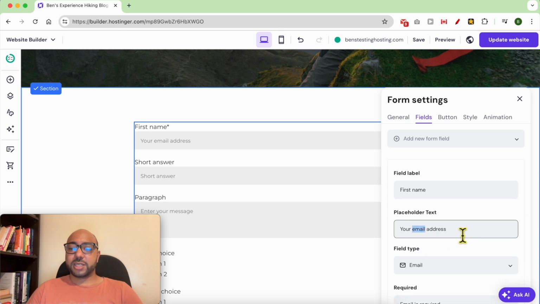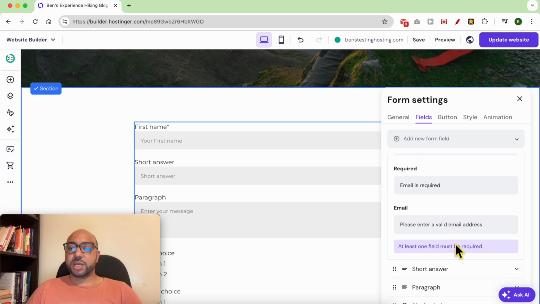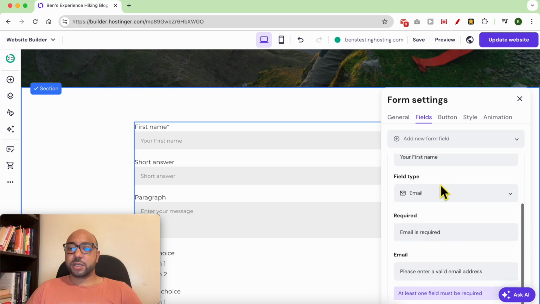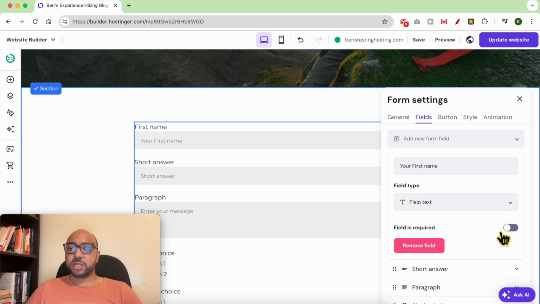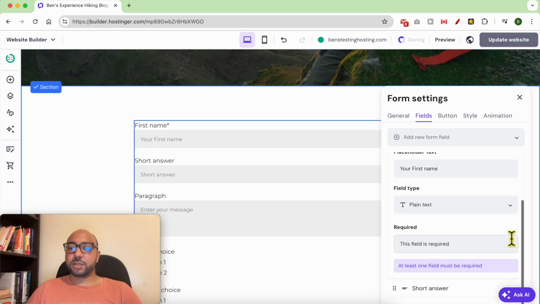You can also edit the placeholder text, your first name. You can change the field type from text, email, or phone number. And you can also make it required. Let's first make it a text. And as you can see, you can make it required or not.